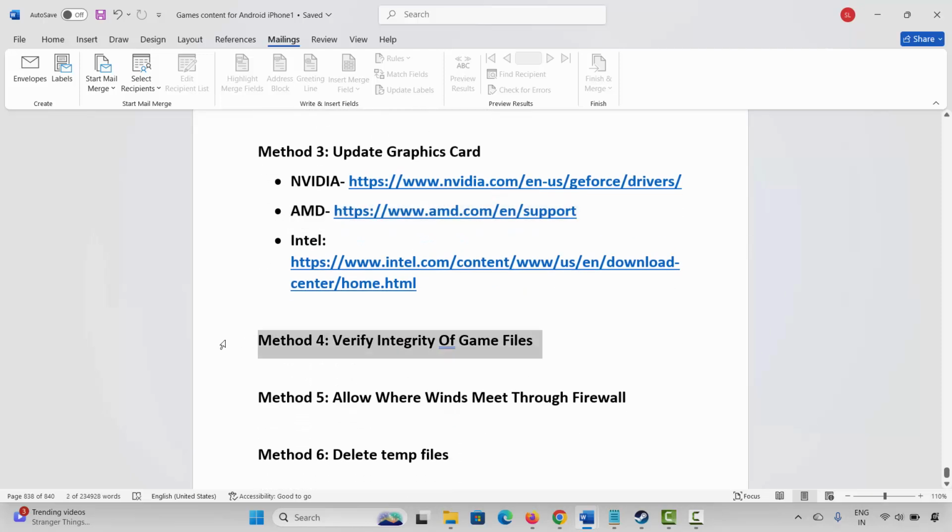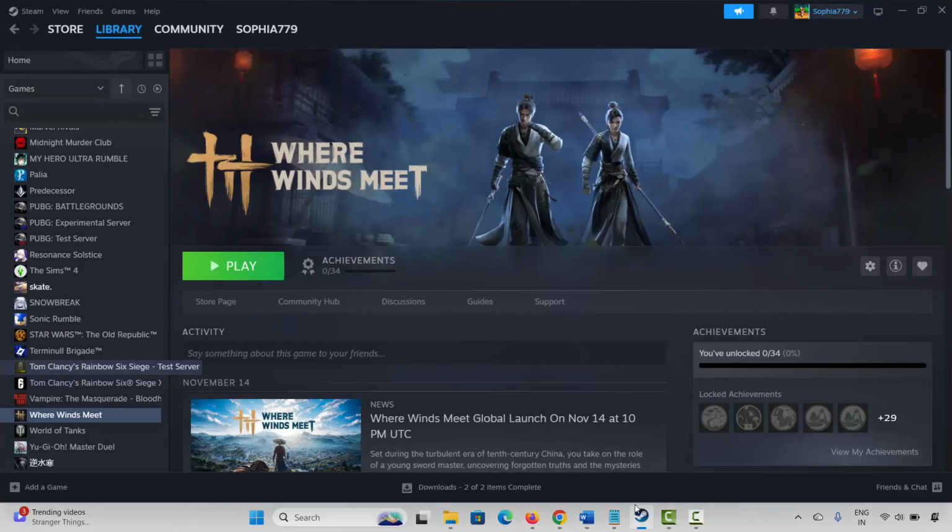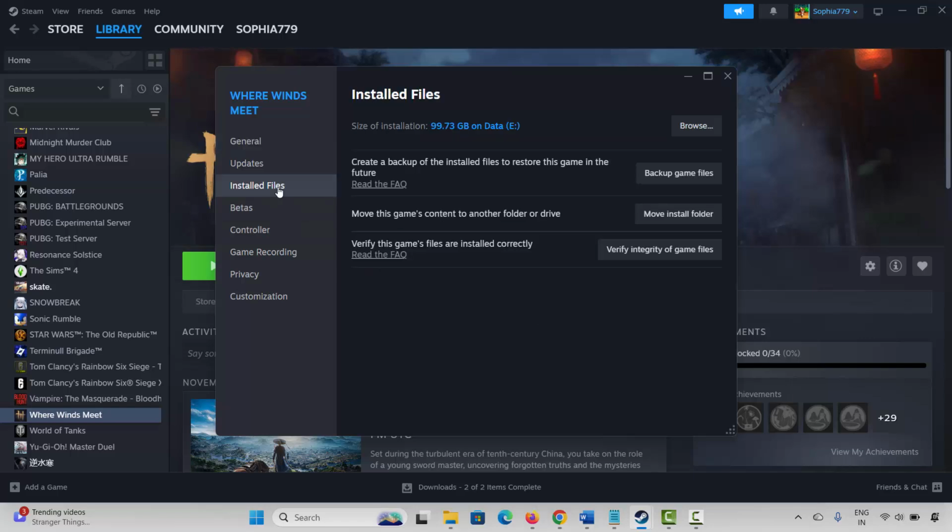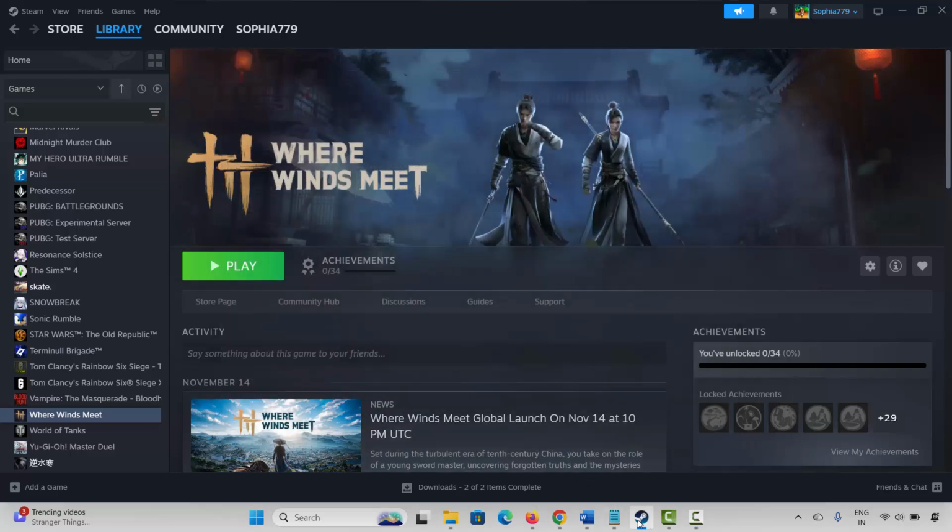Next method is to verify integrity of game files. For that, go to Steam, under library section, select your game, right click on it, click on properties, now click on install files and then click on verify integrity of game files. So this will check and verify the game files. Once done, launch the game and check.